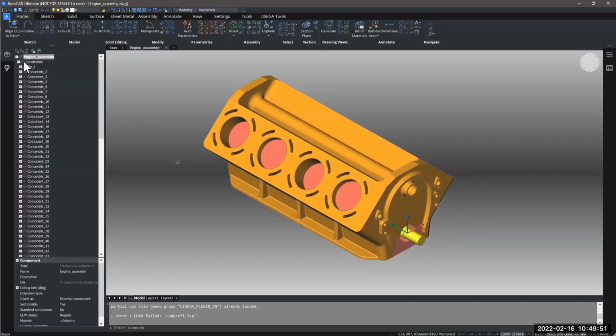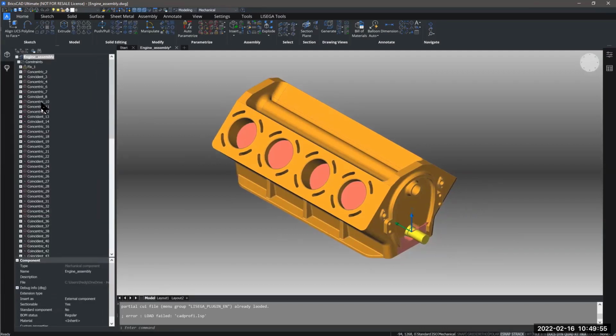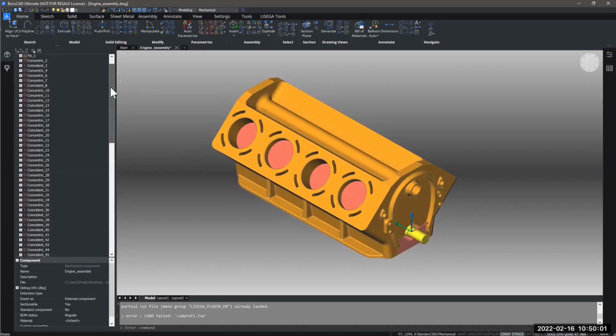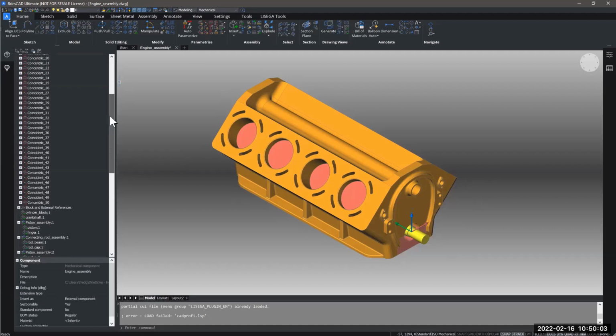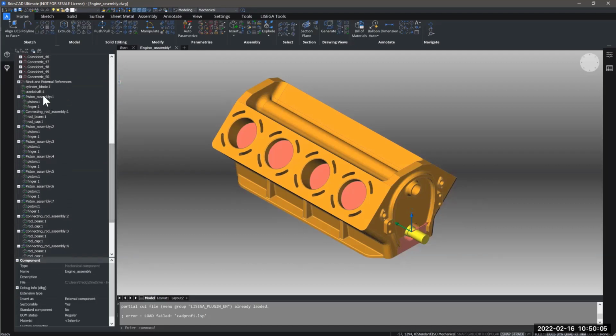Now we can see in the mechanical browser, this part also has quite a few constraints. These constraints are what keep everything in place and keep the parts connected to each other. I can scroll through them and you can see there's quite a bit of them. And you will also see that we have some external references and blocks here. For example, the cylinder block as highlighted here.